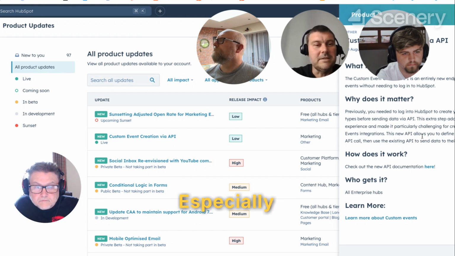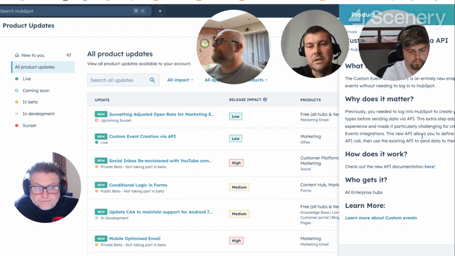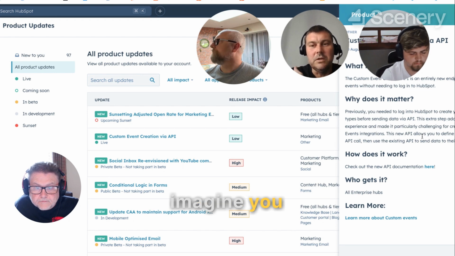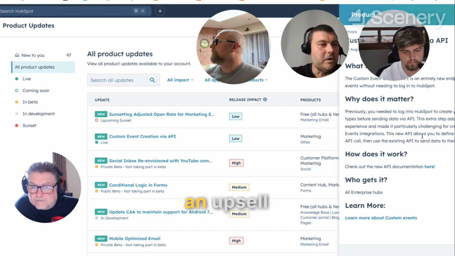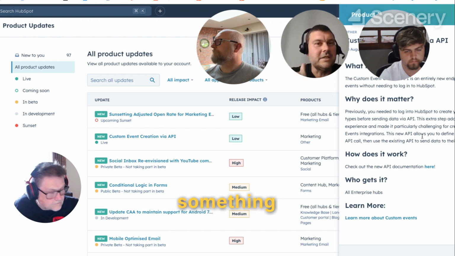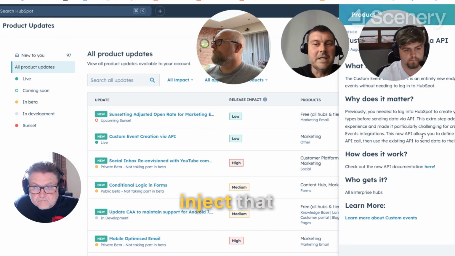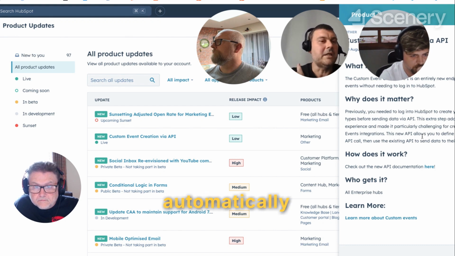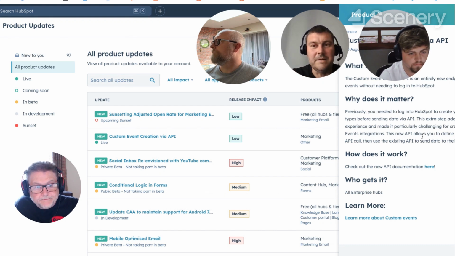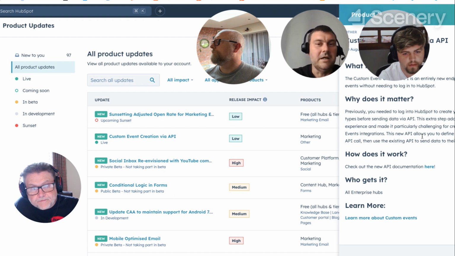It's super exciting, especially imagine you can identify a customer problem or an upsell opportunity by just something that they wrote in a text box, and being able to classify that and then inject that into your HubSpot and automatically react to that. It's going to be exciting how that's going to be used.